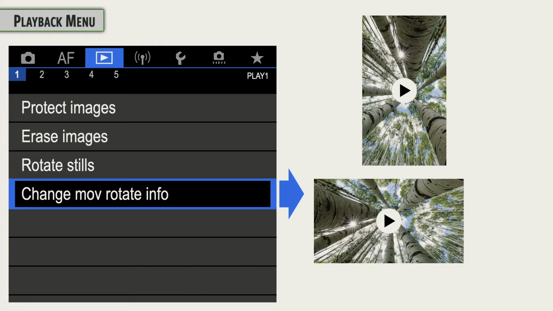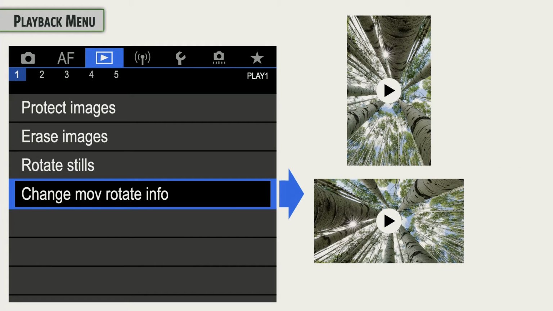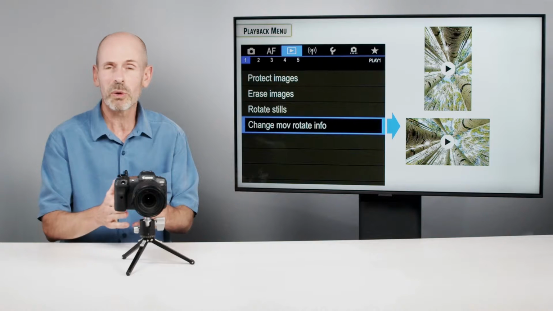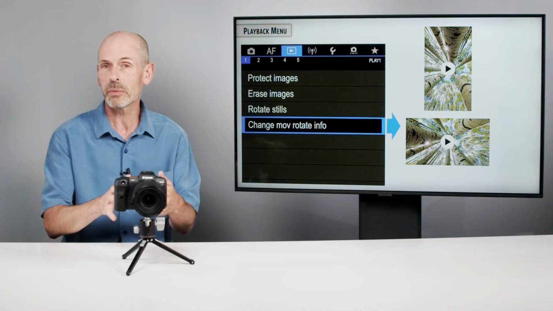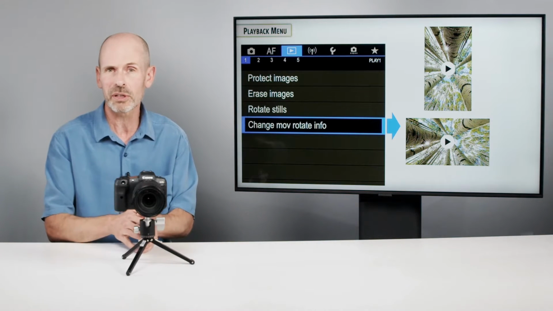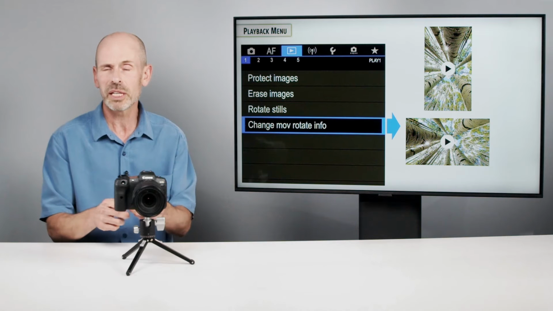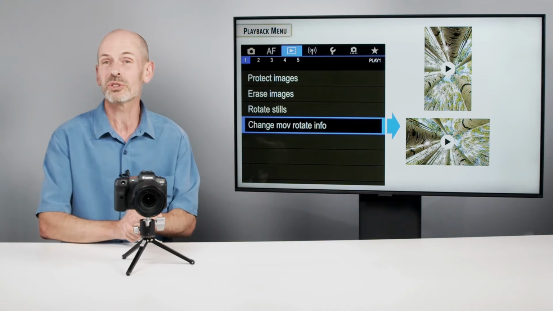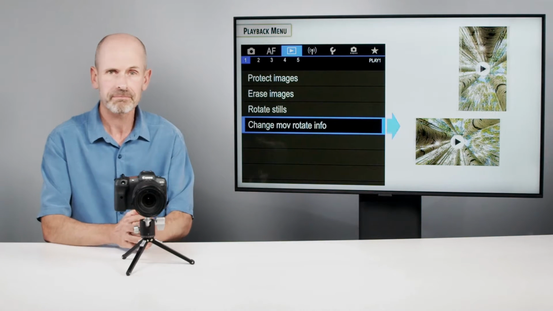You can also change the movie rotation information. Somehow, vertical video has become a thing now, and in some cases, if you want to play back a video that was shot vertical, intended to be vertical, you could come in here and rotate it so that it plays on your vertical screen appropriately.